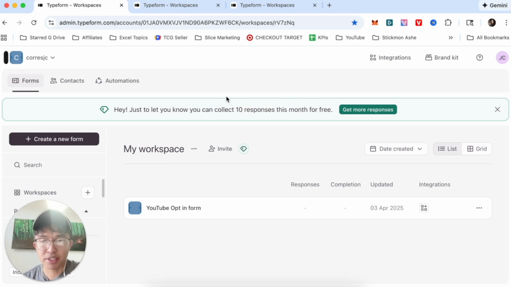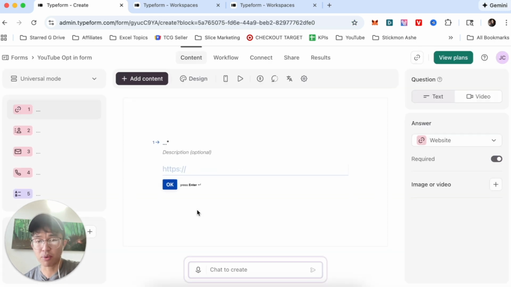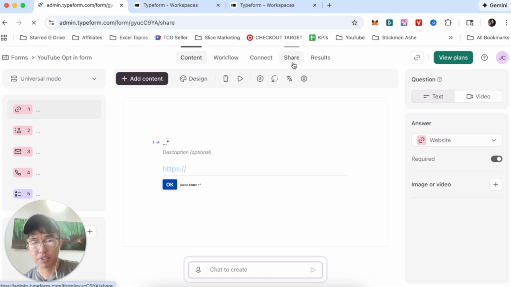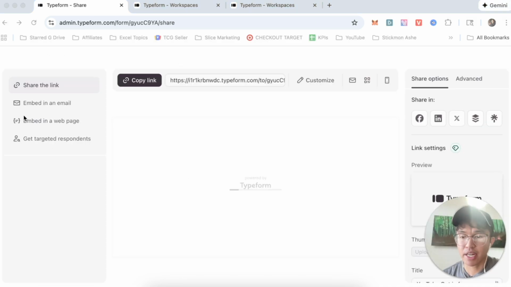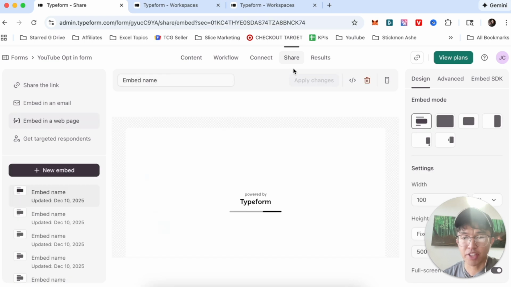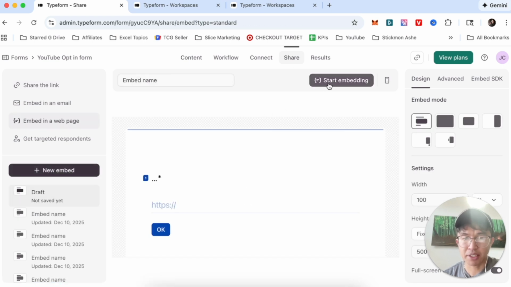Now in order to do this, what you're first going to do is log onto your Typeform account. Next, click on YouTube opt-in form or whichever form you want. Then click on Share, which is located here. Now on the left-hand side, click on Embed on a web page. Then click on New Embed, and then click on Start Embedding.